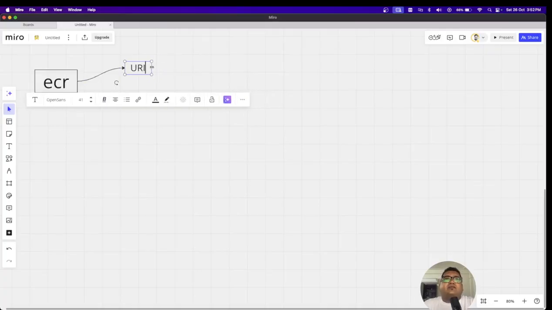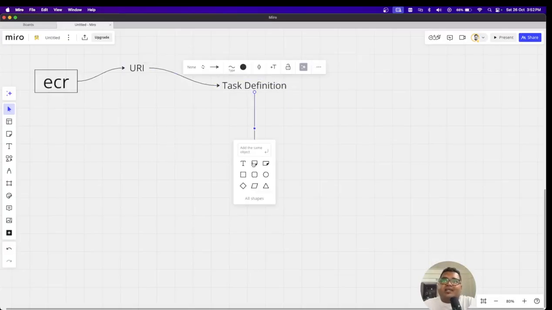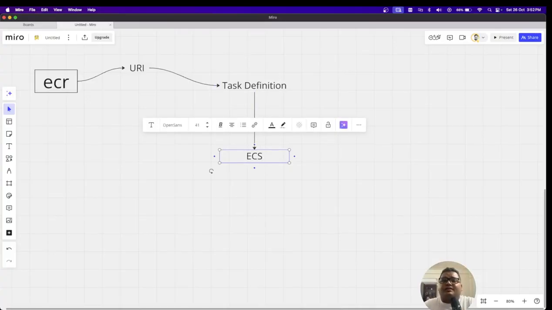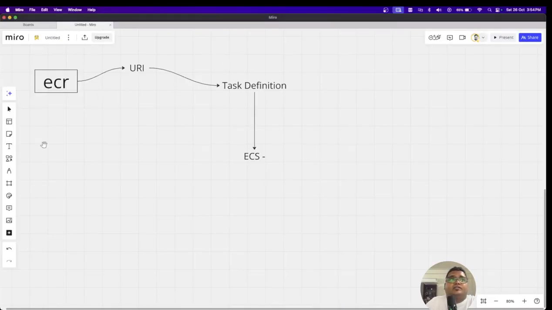That URI will be attached in the image of the task definition, and that task definition will be attached to the ECS. To be very specific, in the ECS task definition, and that is also to be done in the service, right?